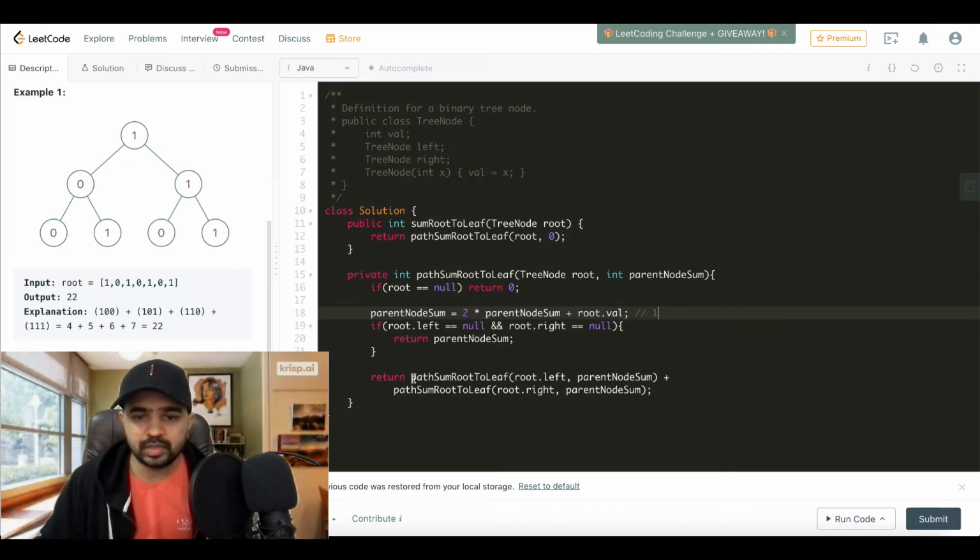Then I call it for the left child. I go to 0 and I do the same thing. It's not null. So what would parent node sum become? It will become 2 into the current parent node sum, that is 1. So 2 into 1 plus root dot value, that is 0. So what would that become? That would become 2, because we did 2 into 1 plus 0. So the new parent node sum value is 2.